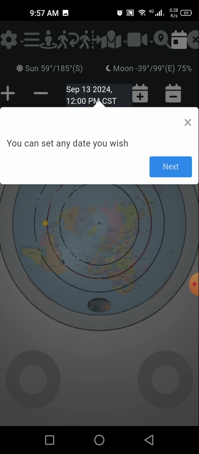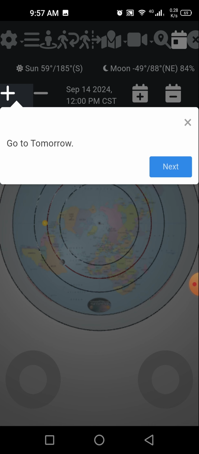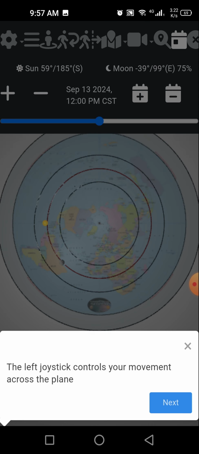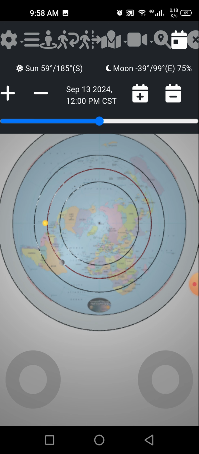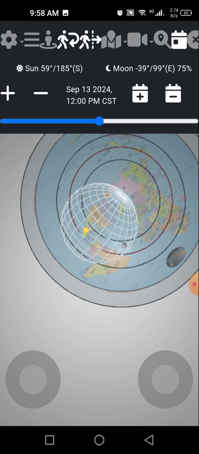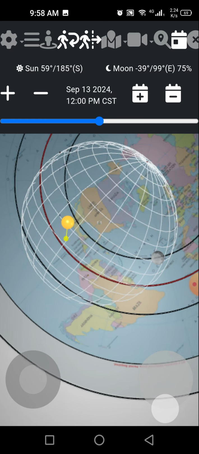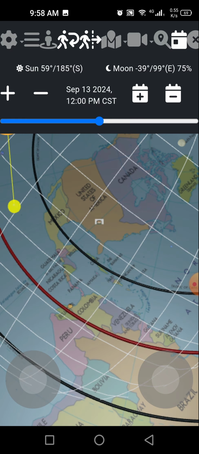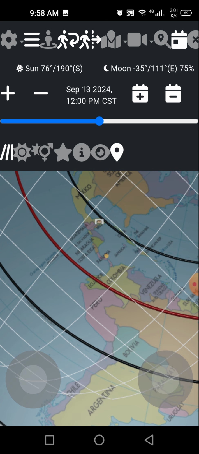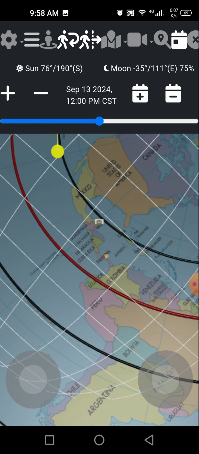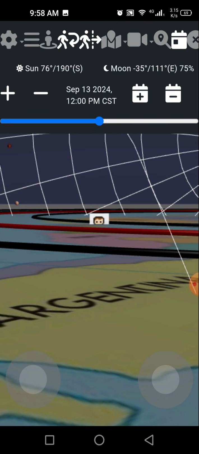It walks you through all the menus, how to use it, the time slider, how to go towards different days, how to use the joysticks at the bottom. And then now we are in the app. So I'm going to enable two buttons up at the top just so I will be auto focused on our guy. So right now we are in some random location. I'm going to use the GPS feature to go to Belize because that's where I am. And you can see my little guy right down there.